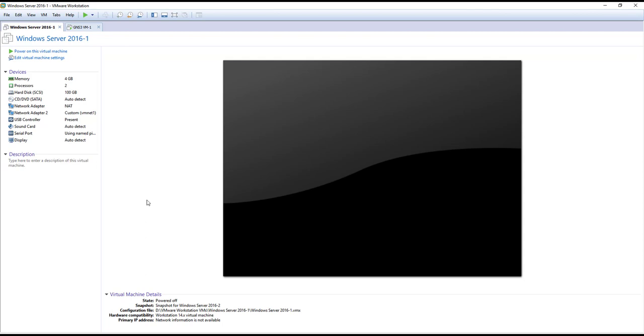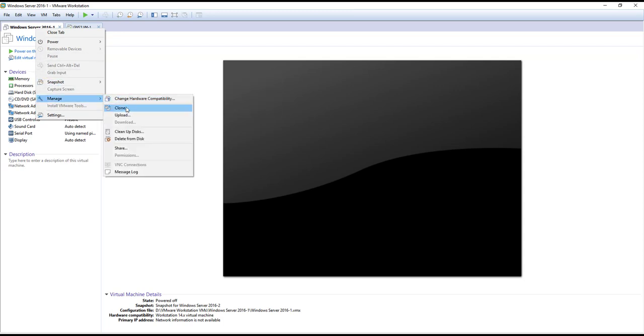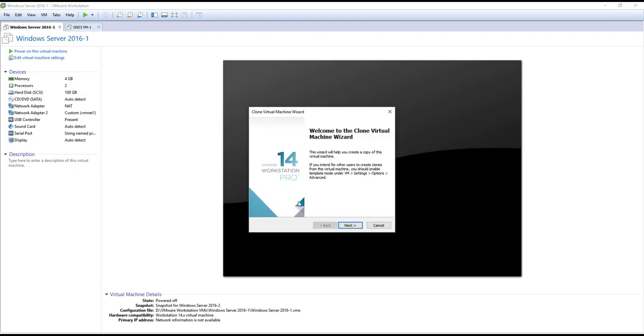Okay, so now my machine is good. Now I can clone. I ran SysPrep and it shut down. Now it's time to do a clone.